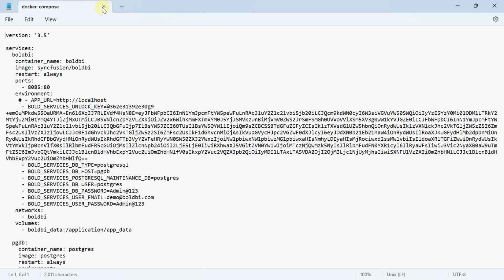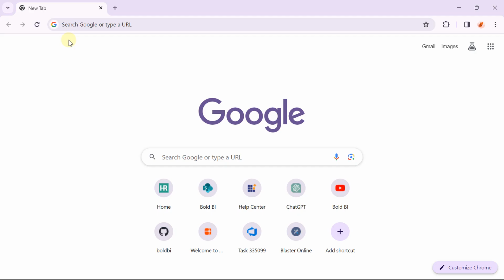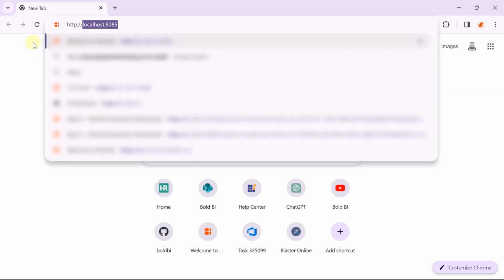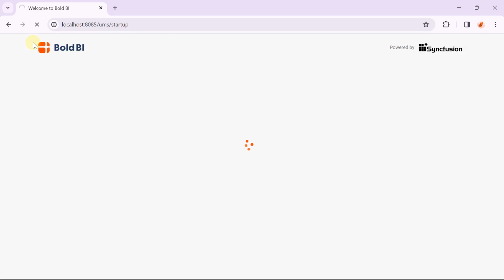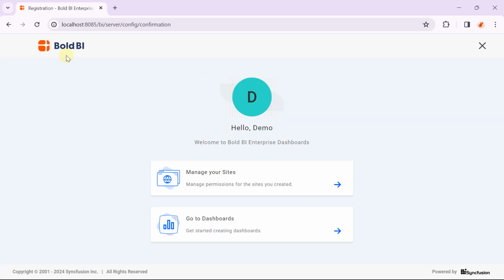Now, I need to mention the network for the DB connection in the compose file. To do that, include the network for DB under pgdb and save the file. Run the command docker compose up -d to restart the Bold services. I open the browser and enter the URL where the application is deployed, and you can see that the application has been deployed successfully. With that, we have reached the end of the video.